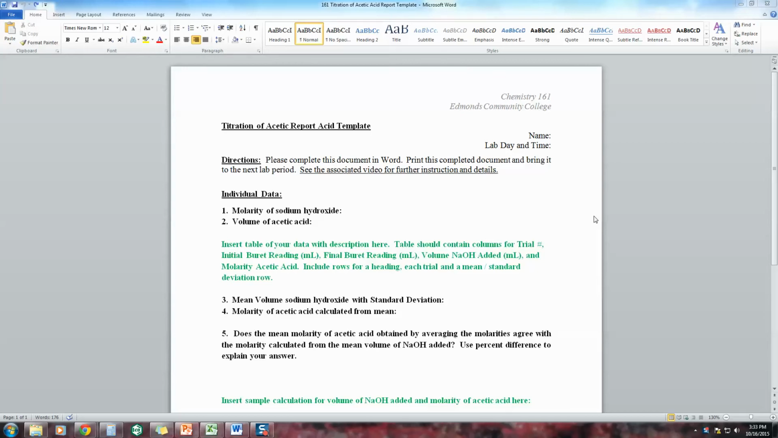This part 2 of the video is about the report, and the report works a little bit differently. Rather than handwritten sheets, you're going to be typing up a report this time. There's a report template, and you'll find it on the labs page of Canvas, right near where you find the procedure, in fact.